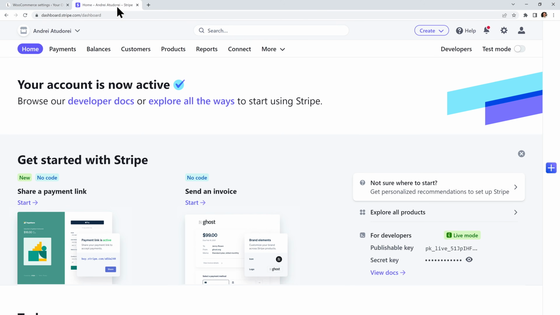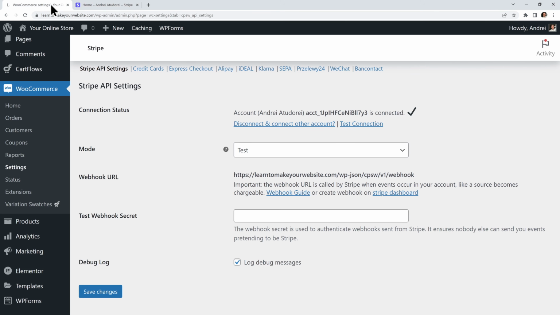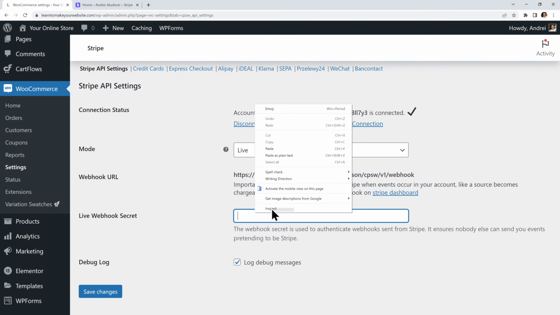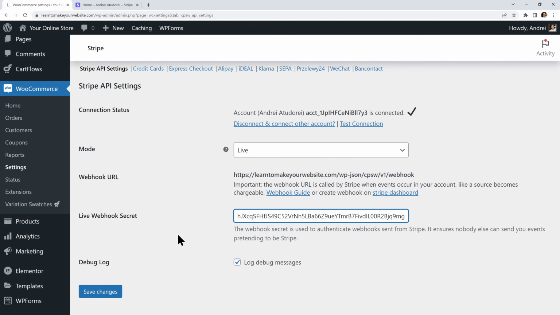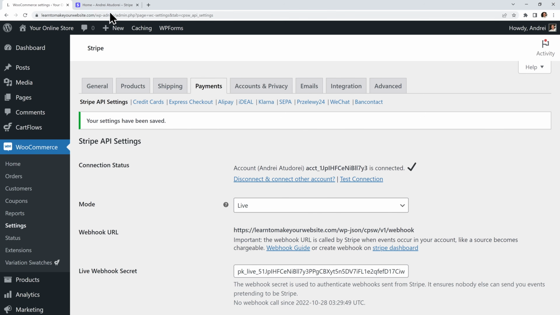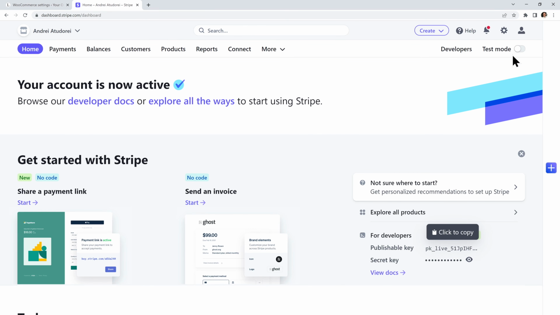First, go back to Stripe, and down here we have this publishable key. On the right we have our key, which is like a password. Click it to copy it, then go back to our site, and for the mode select live. This is our live key and we can copy it inside here. Then click Save Changes.